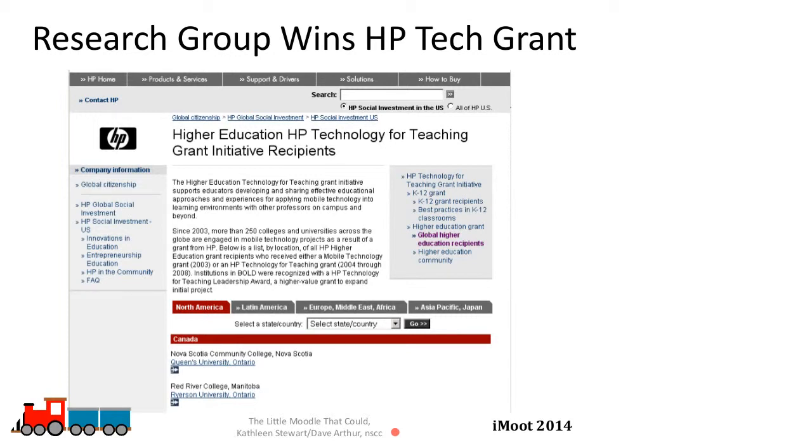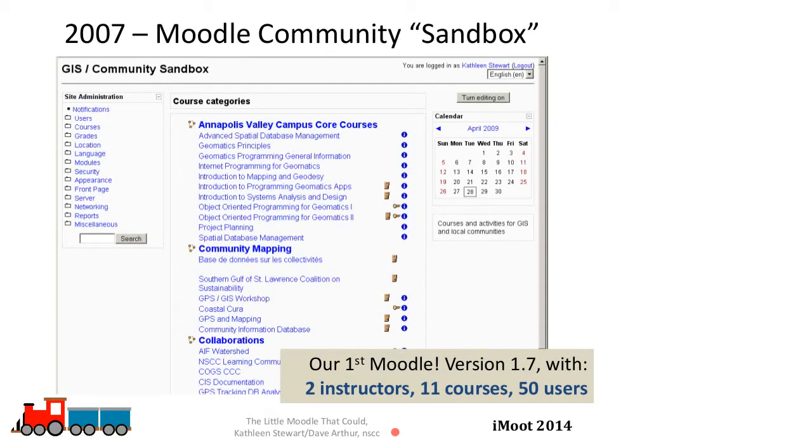So the research group had some research that they were doing, and they wanted to make it available to the community, so they did it through this technology grant. And what they did was they set up a Moodle. Okay, so here you can see on this slide, this is the first Moodle that I ever had exposure to, and there it says community mapping, and there it says collaborations. So these are the things that the HP project was working on, were these two right here.